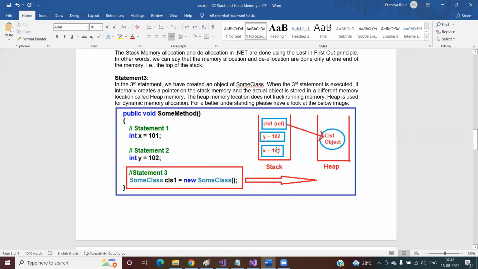Once this memory is deleted, there is no more pointer pointing to this heap memory object, this CLS1 object. That means when no reference variable is pointing to this object, then that object is eligible for garbage collection, right? Then once it is eligible, at some point of time, the garbage collector will come and it will destroy that object.